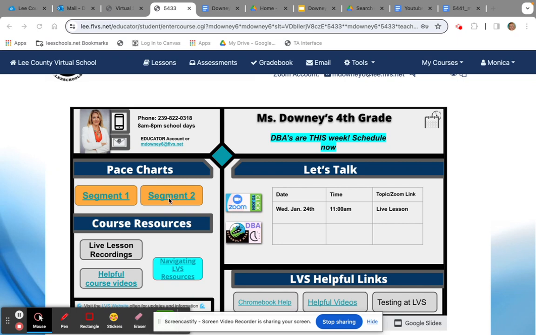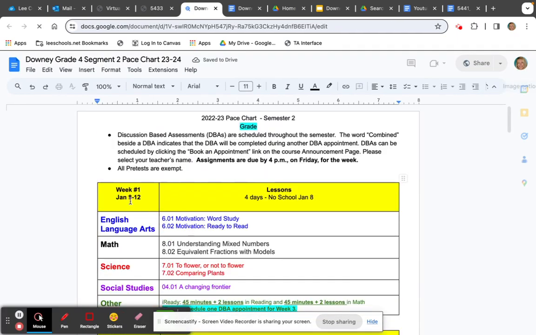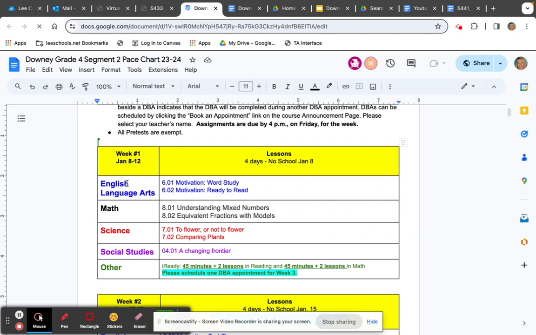So the first thing that you're going to do is open up the segment Pace Chart. We're in segment 2 now. And you'll look at the date for the week, and then you'll determine what you need to complete for that week. So if you take a look here, it says for English Language Arts, week 1, you should do lessons 6.01 and 6.02. This involves quite a bit of work.